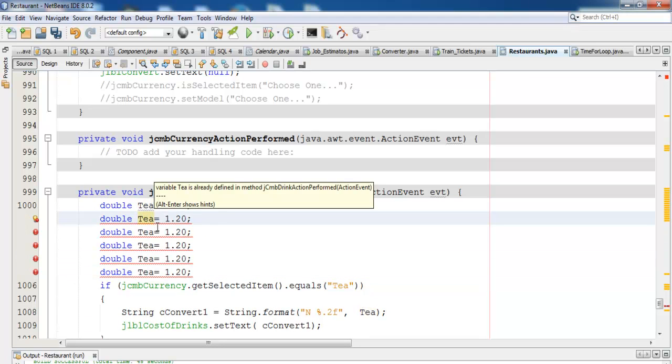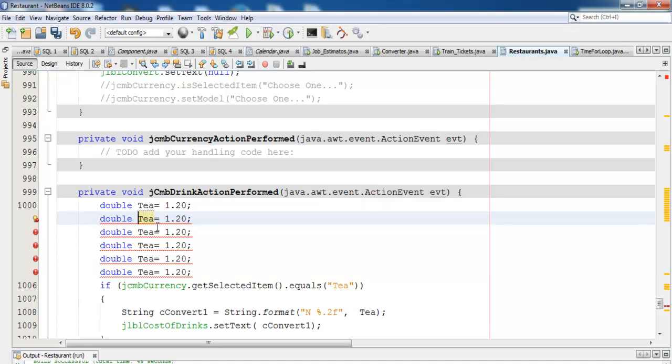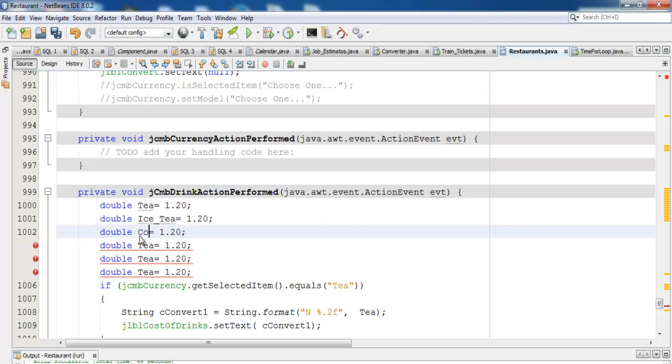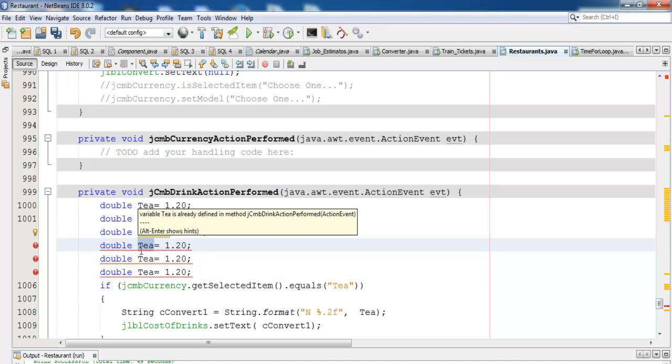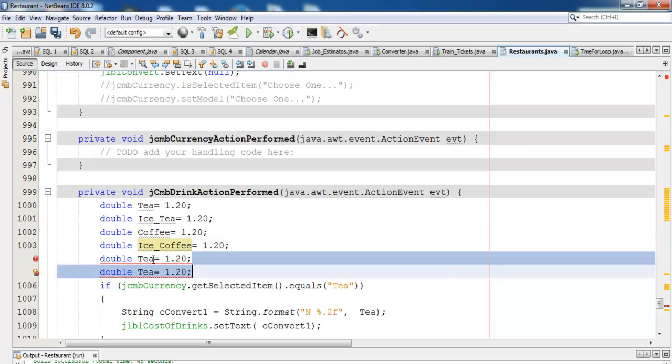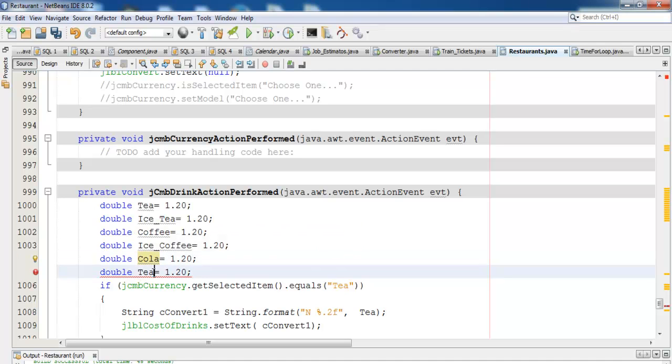I think we may call this iced tea, ice underscore tea. That's fine. Then we have coffee, and we also have iced coffee. Then we have cola. Can't now recall if we have Coke.